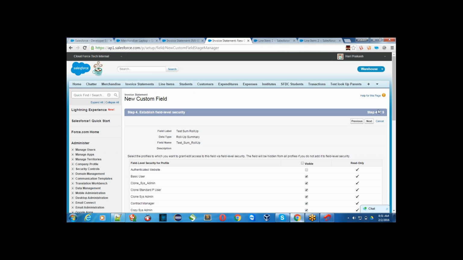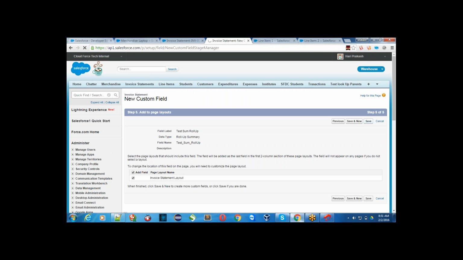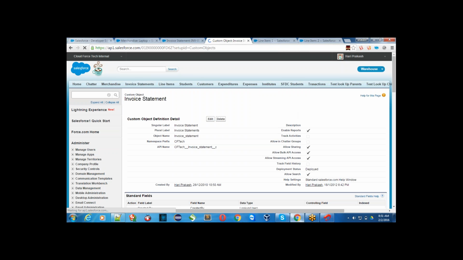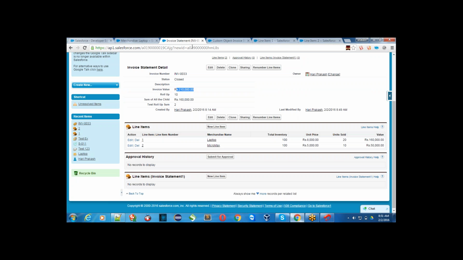Then this is field level security. If you see here, the read-only one is automatically selected and disabled. Why? Because roll-up summaries are read-only. You cannot change it because those are derived values. They are populated by child records, so you don't have control over it. You just need to see it and have access to it. As long as you create it, it will be available in the layout.